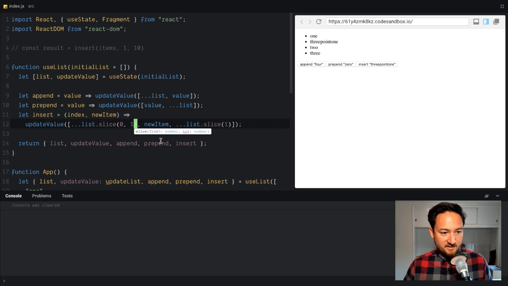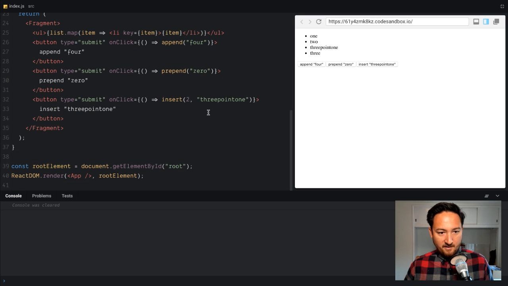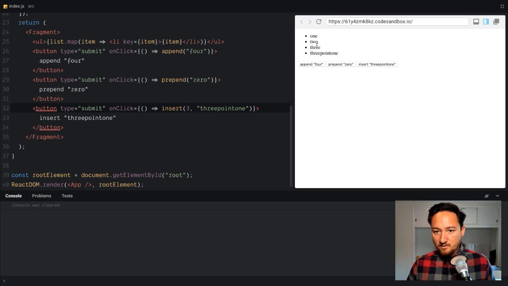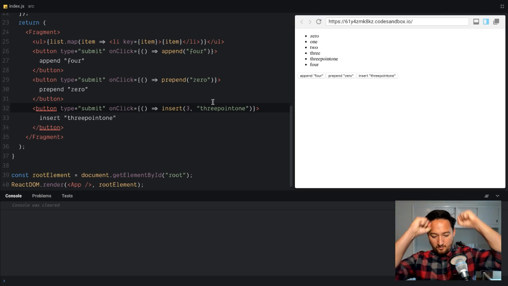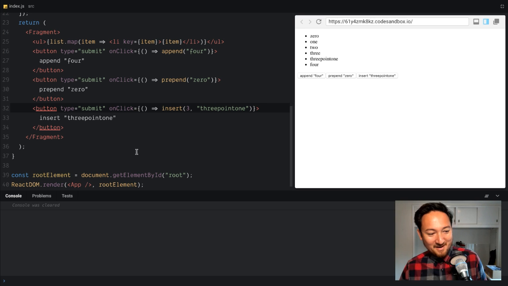And I changed these to be literal numbers. So this is going to be index again, index. So that should insert. Looks like I got that number wrong. It should be 3. Okay, so we can insert 3.1, append to the end, prepend 0. Awesome, cool, we did it. We did it together. Thank you very much for that. Yeah, mob programming.